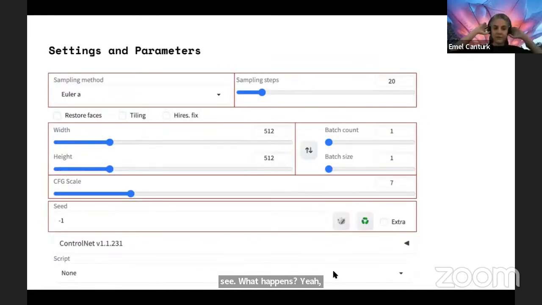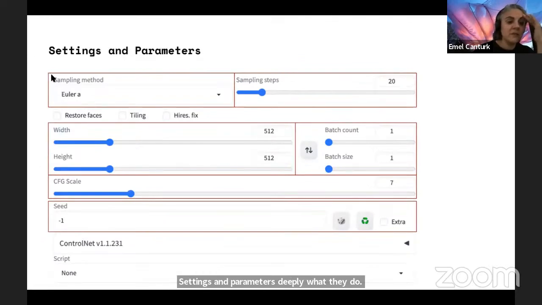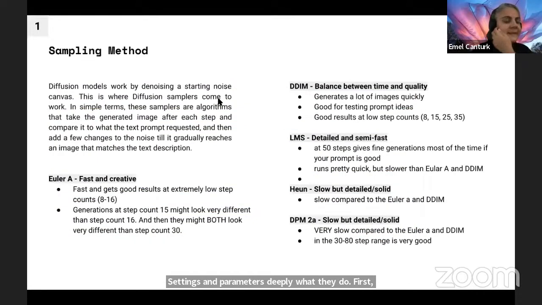Yeah, so let's start with these settings and parameters, detailing what they do. First, remember, here we have sampling methods, one of the most important settings.